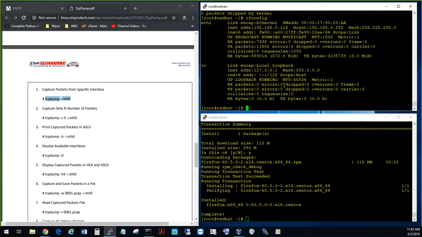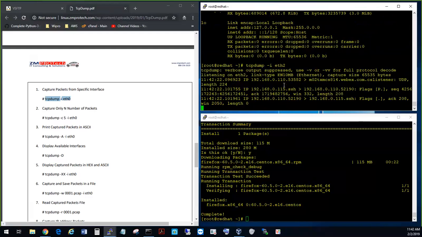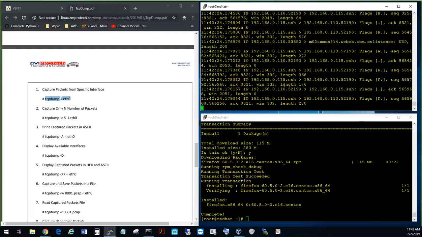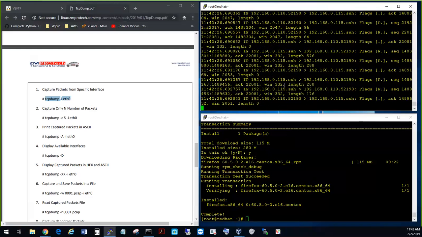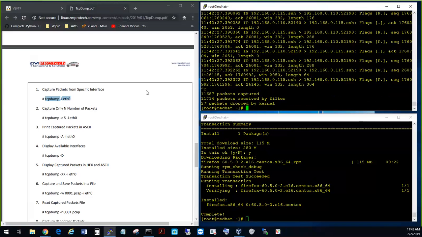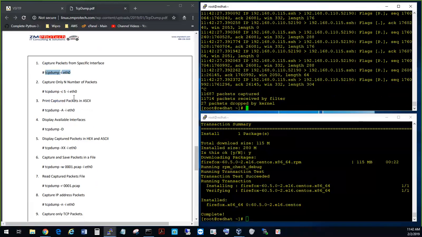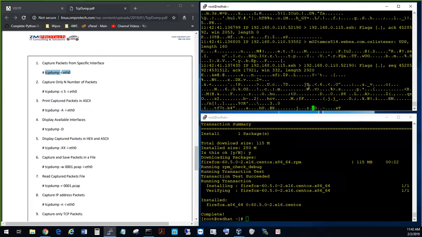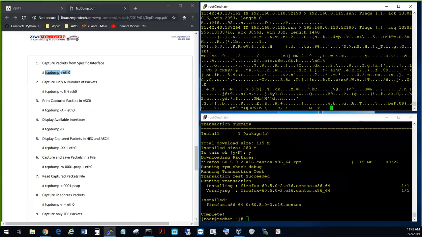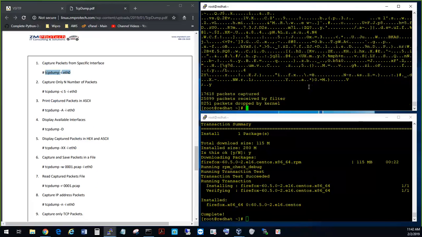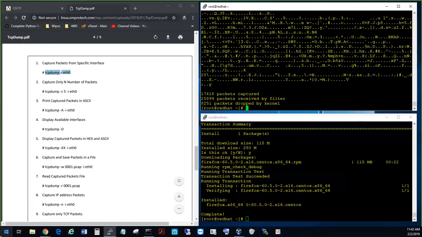So you could try tcpdump -i eth2. So you could see this is the activity which is going on here. To capture ASCII, tcpdump -A. So it captures in ASCII. You know what ASCII keys are, right?